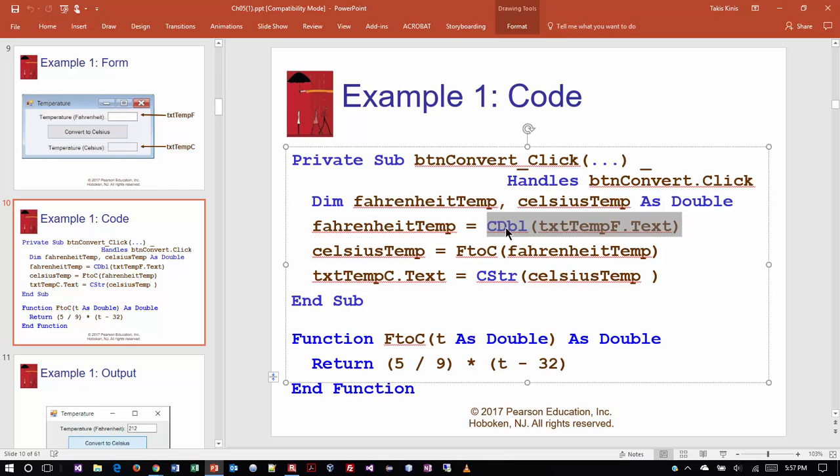Remember, whenever you see these CDbl conversions, we're doing conversion so that Option Strict is on. That really is the better way to program, folks, and that's the mode you should try to stay in for the rest of the course. So you do that conversion to a double. Whatever the user types goes into Fahrenheit temperature. Then notice the Celsius temperature is not something they're going to type in. That's something that's going to be calculated.